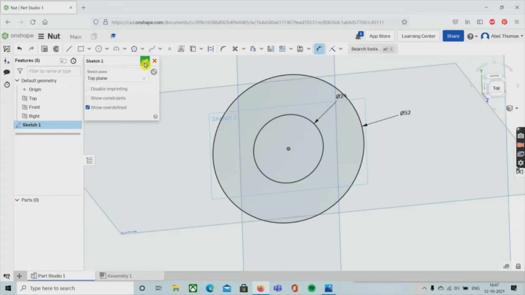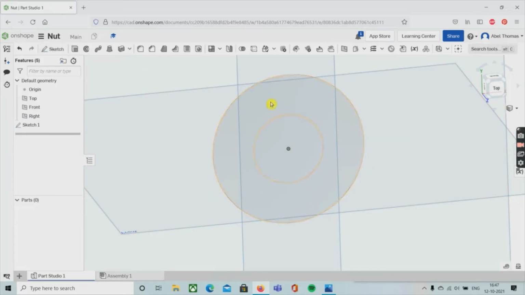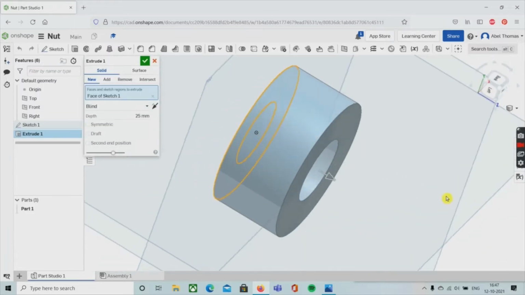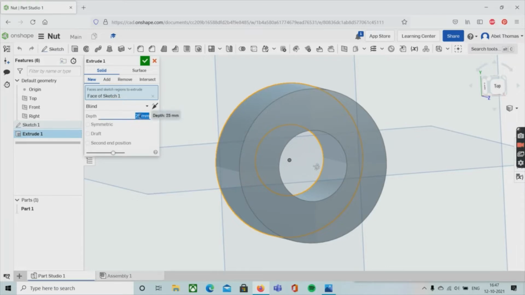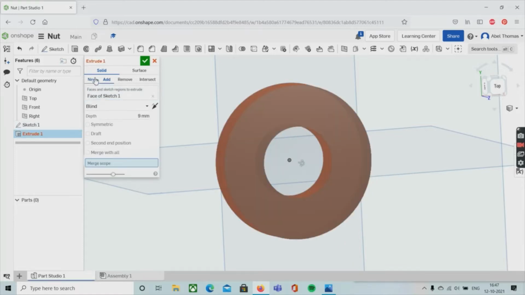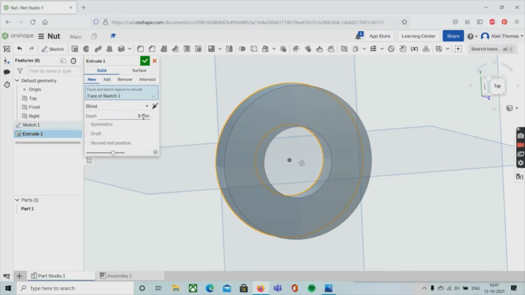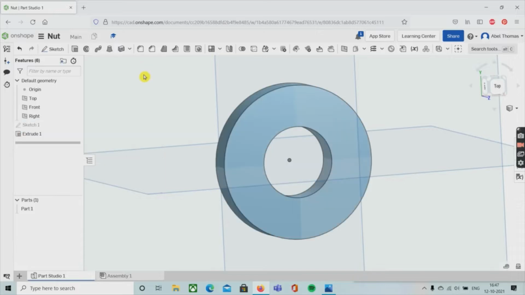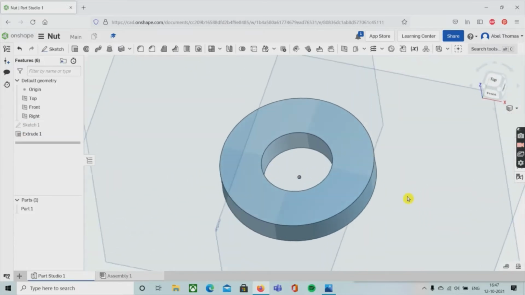We'll exit this sketch by clicking on the tick. Now we will choose this profile. The profile is selected. We'll click on extrude here. Now it will extrude. We will set the height of the extrusion to be 9 mm. Since this is a new body that we are creating, we will set it to new. We can't add to a body from nothing, so we have to start with a new body. Click OK. So the body has been made.